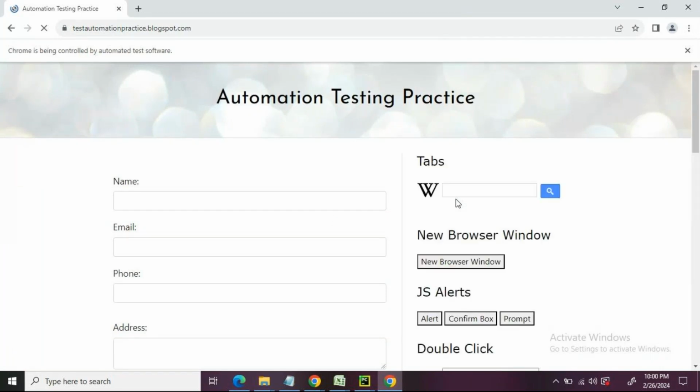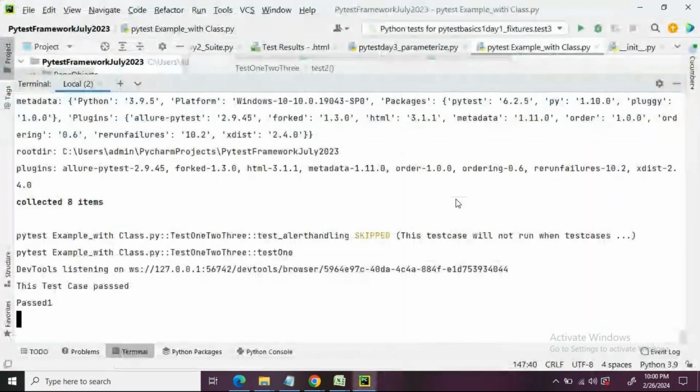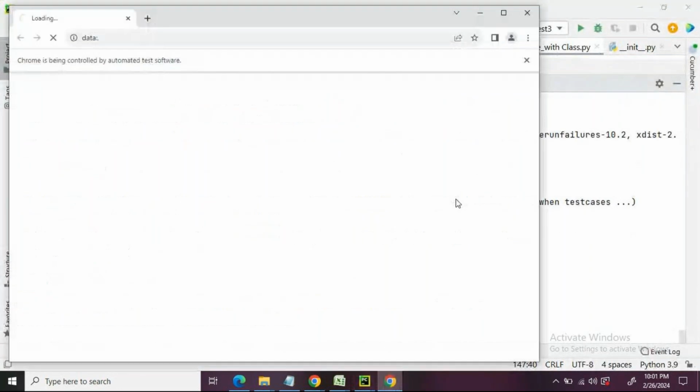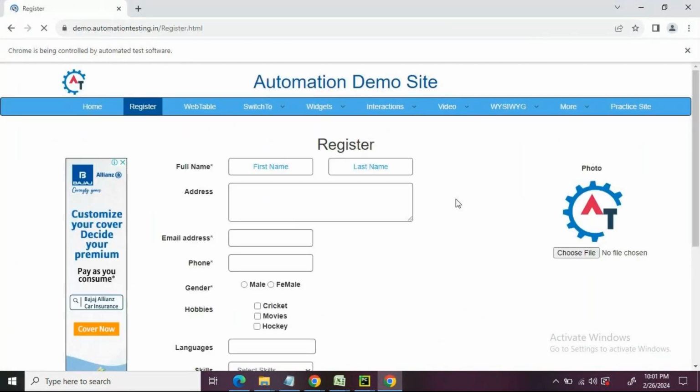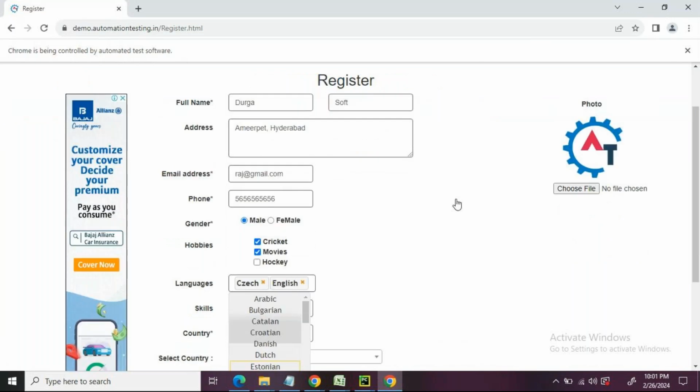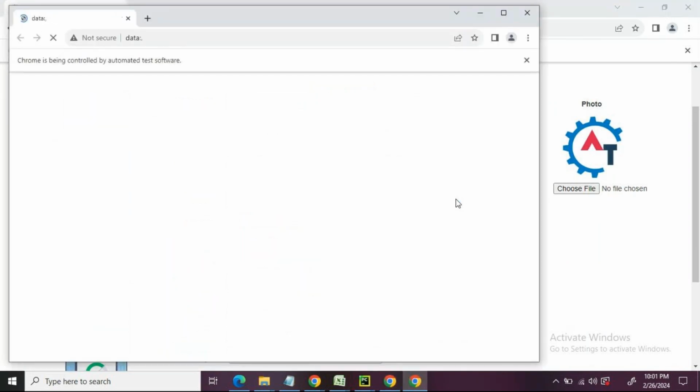Some test cases would have failed here because of element changes. Some element is not working now, which would have existed before, so some changes would have happened. That doesn't mean that the test cases are not working. Here, I think I have passed so much data: selecting multiple languages, multiple skills, country, everything it is selecting. Then I think the page object model.